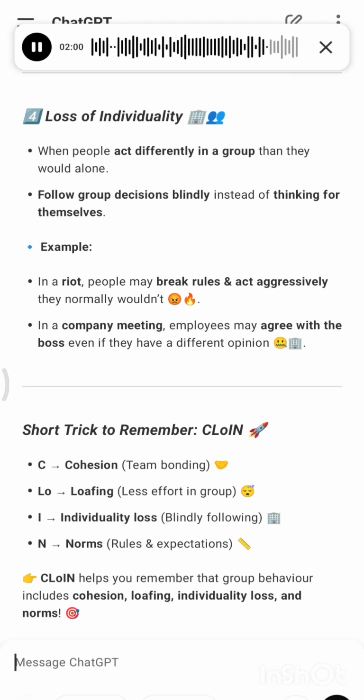Short trick to remember: CLON. C, seek cohesion. L, low, loafing, less effort in group. I, individuality loss, blindly following. N, norms, rules and expectations. CLON helps you remember that group behavior includes cohesion, loafing, individuality loss, and norms.